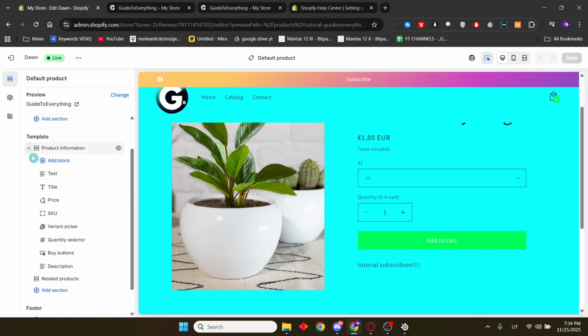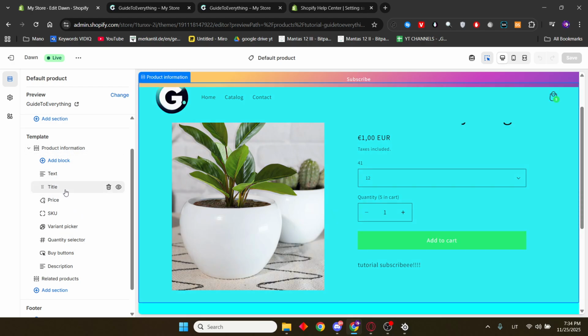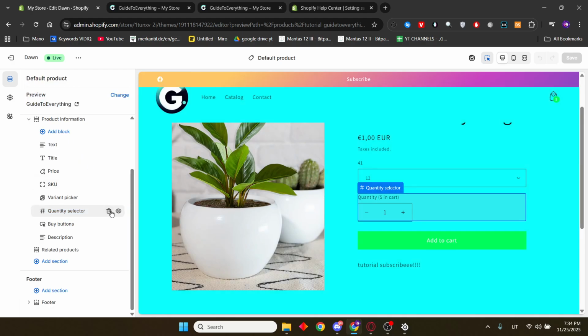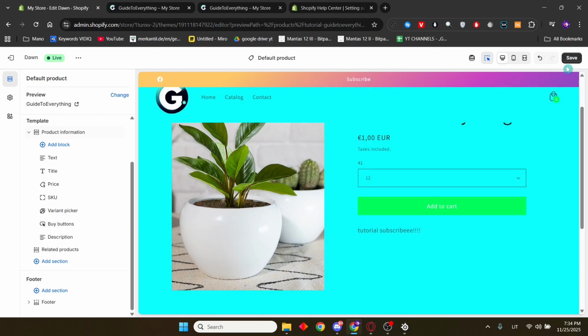and right here, if we go back a little bit, we will see this product information, and we will see a quantity selector. So what we'll need to do is just delete that, and as you can see, if we save it, we just have now variant picker and add to cart button.